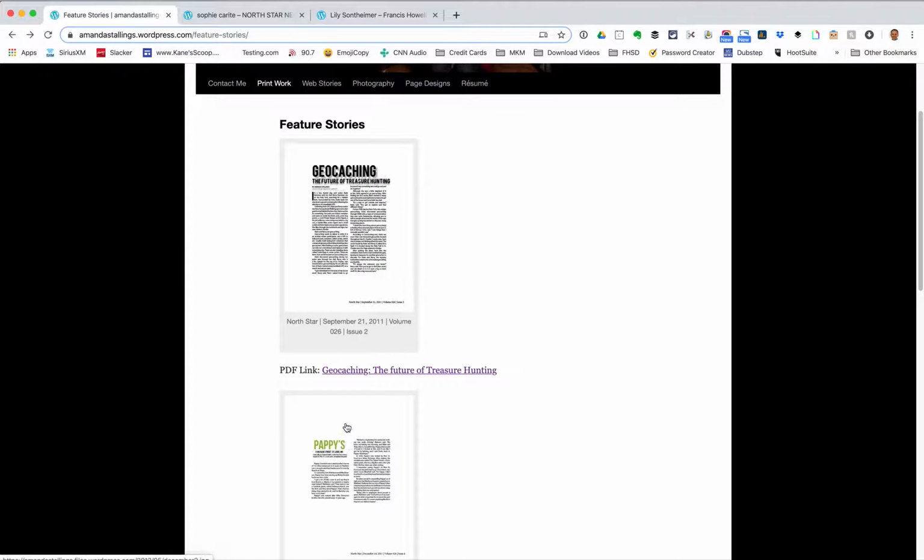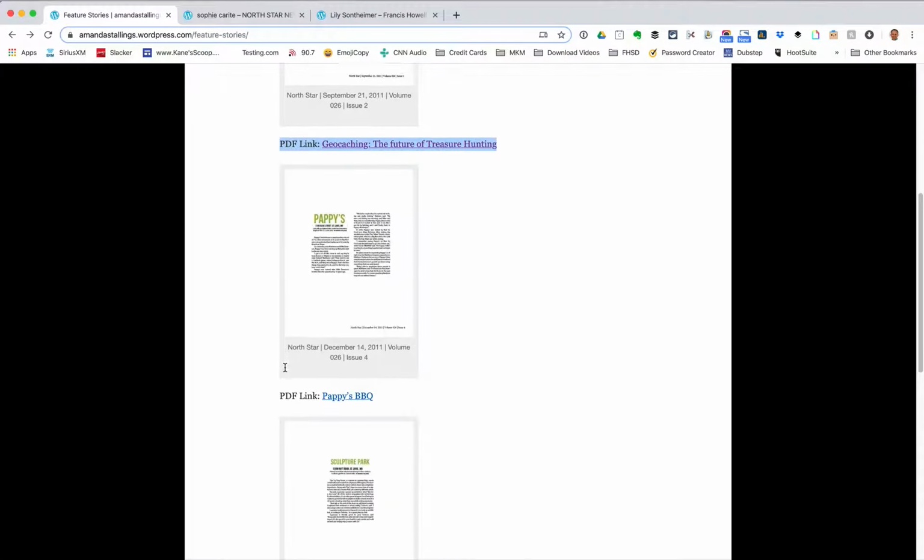The only thing I might do between these two things is insert a little line under here so I know that this link goes with this story, and a little separator, okay? Because the amount of space between this item right here and the image above it and the image below it is the same. Let's make sure that people know that that PDF goes with the item above.